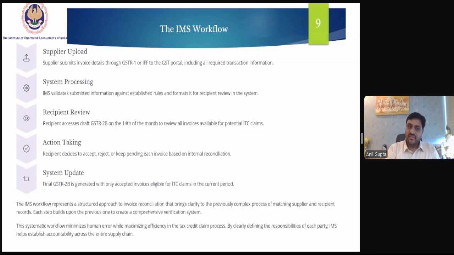The recipient can review and access GSTR 2B on the 14th of the month and review all the invoices available for potential ITC claims. The recipient will take action. As I said earlier, the recipient can take action, either accept the record, reject, or keep it as pending. If no action is taken by the recipient, then it will be construed as deemed acceptance and the data will get transmitted in the GSTR 2B.